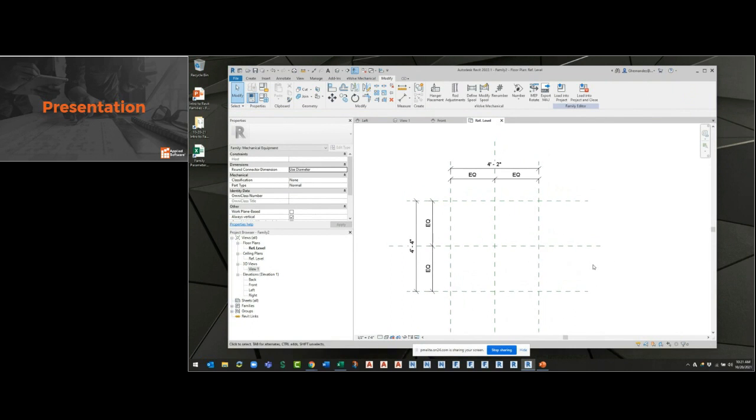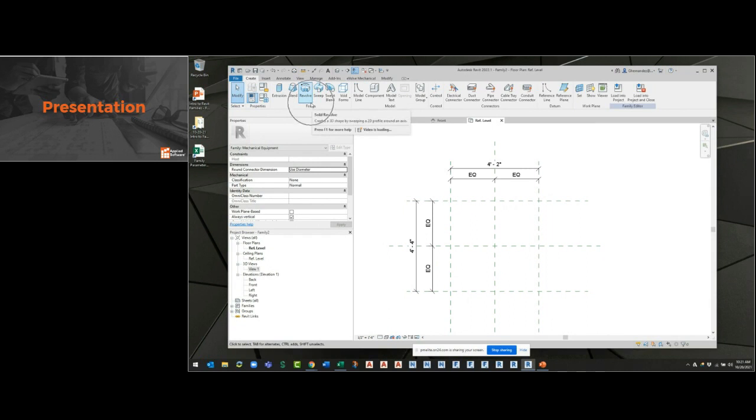Next thing that I would do is create the parameters and start labeling all this, or start to create what we call our forms. For my forms, I'm only going to show you an extrusion here, and all it really takes is an extrusion with different shapes.